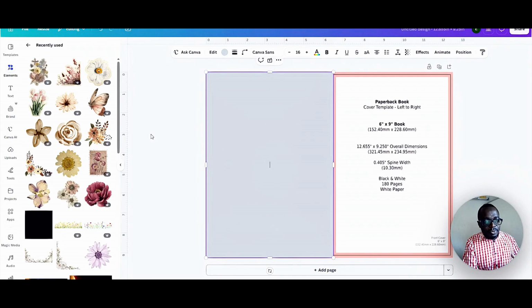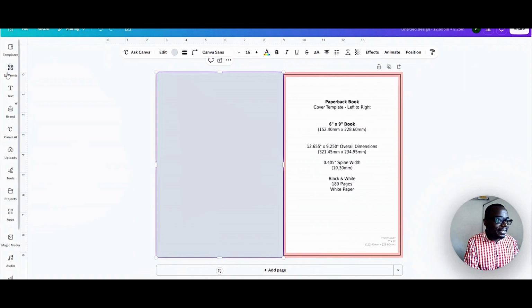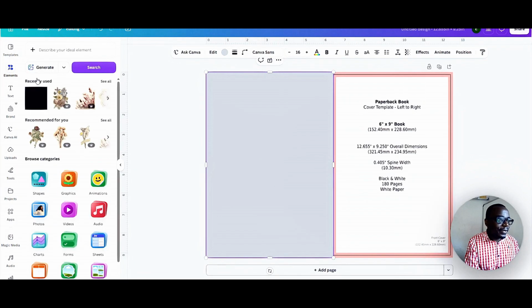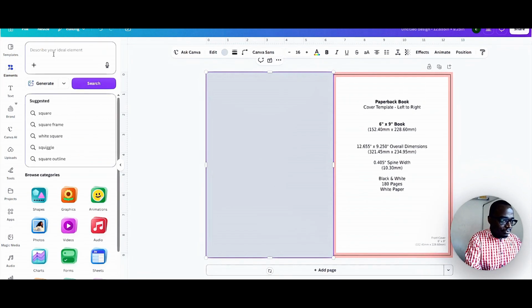So the type of notebook I want to make today is a lady's notebook. So there's going to be a lot of flowers and like that. Still under elements, you can search for anything you want. I'm going to put in vintage flowers.